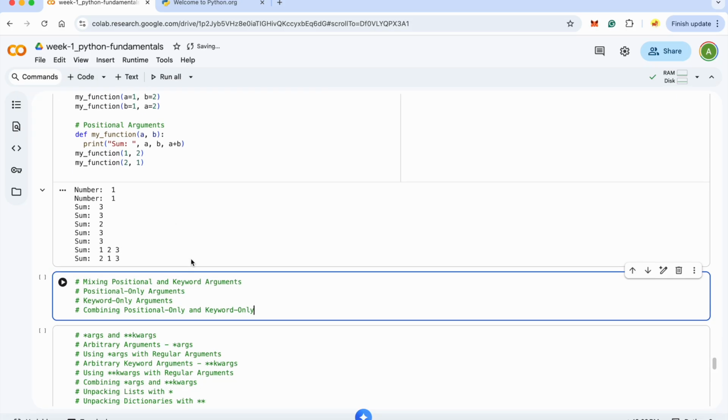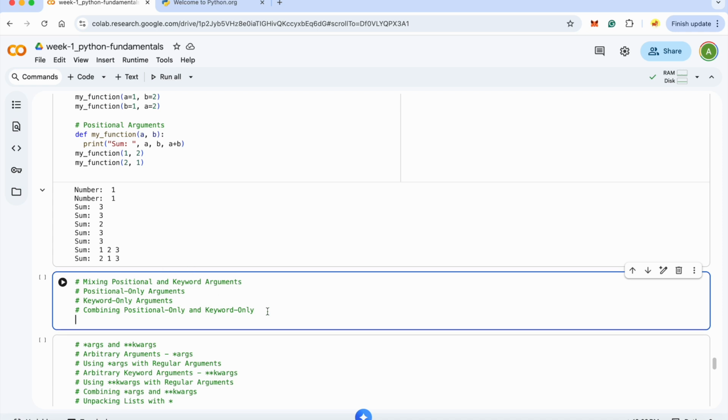So this is what we call a positional argument, right? Now how can I mix these? Till now I have understood how to create a positional argument and I know how to create a keyword argument, right? So now what if I want to mix them? I can also do that. For example, let's create a function.